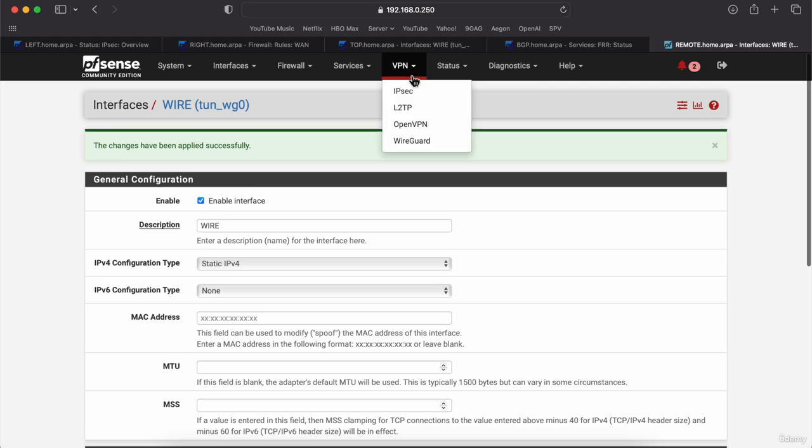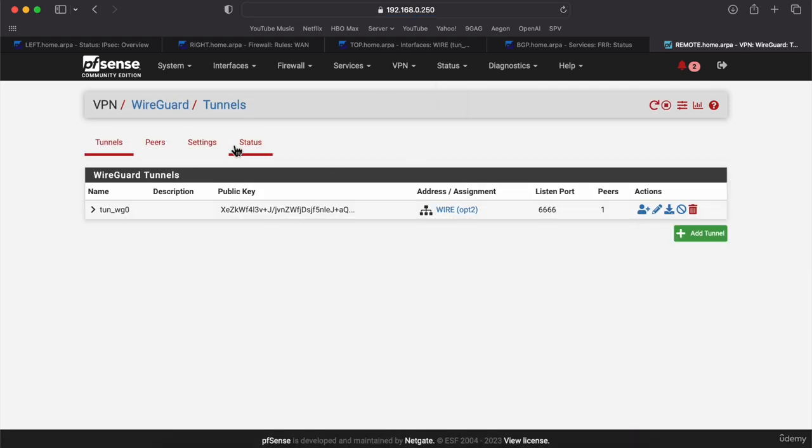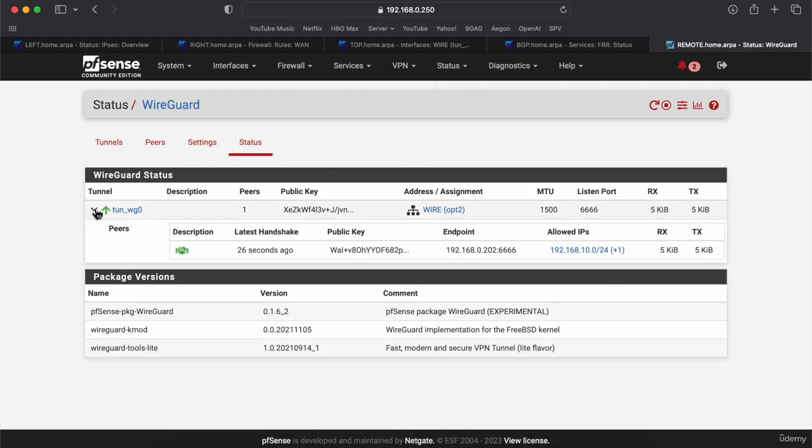And let me check the status again. Okay, now the WireGuard is established. I can see that it is green. I can see that the IP is allowed.